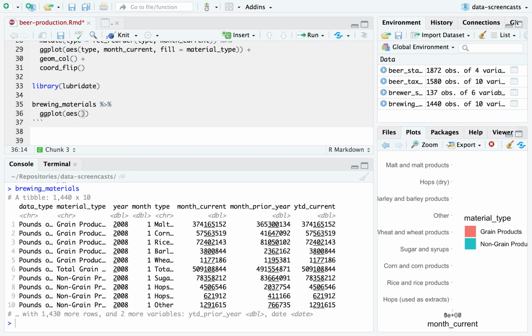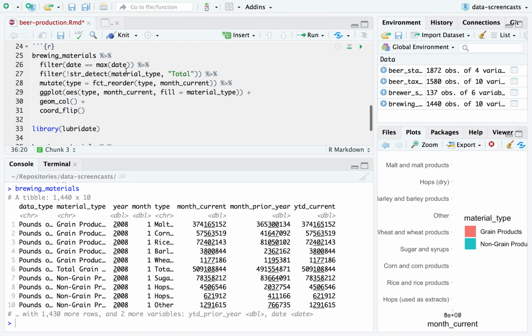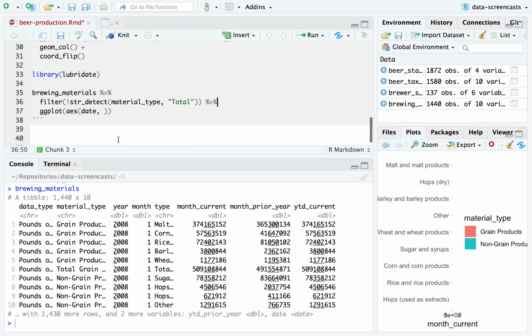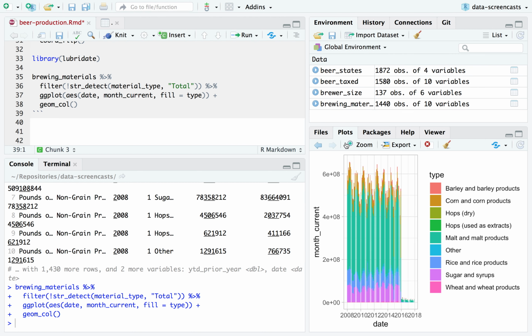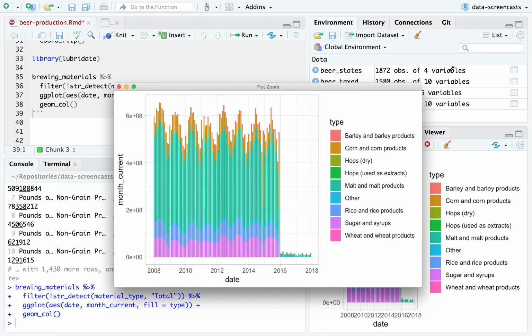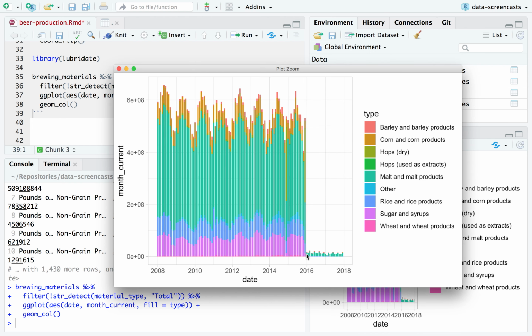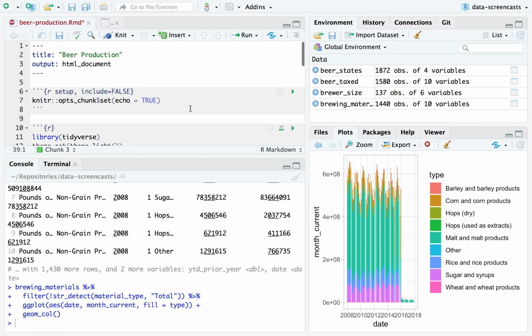Now, this is not going to work quite yet. I'll make it work. What I'll do is I'll say you don't include the totals. And now I want date, month current, geom col, fill equals type. Not material type, but type. And now what do we see? We see something's up with the data since 2016. It looks like rice and rice products don't exist in the data, and everything else is much lower. That might explain why it looked funny to me that rice and rice products, sugar and syrups was so low. It looks to me like we don't want to look at this data after 2015.